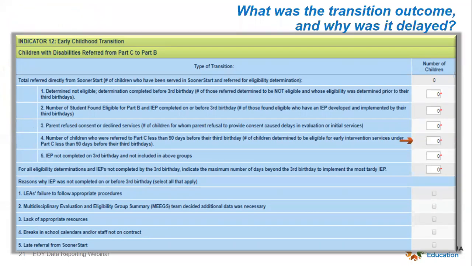Line 4, okay? Compare line 4 here to line 5 at the very bottom. So these two are different things. Line 4 above is the number of children who were referred to Part C less than 90 days before their 3rd birthday. So we call these late referrals to Sooner Start. So maybe the parents took the child in to see their pediatrician at 2 years and 9 months old, right before their 3rd birthday. And the pediatrician says, we should really refer this child to Sooner Start. They could use these services. So they get referred to Sooner Start. Sooner Start says, you are nearly 3, let's just move you on to Part B. That child would be reported here. It's a late referral to Sooner Start, okay? And districts are not liable for completing those on time because nobody has enough information to process that on time.